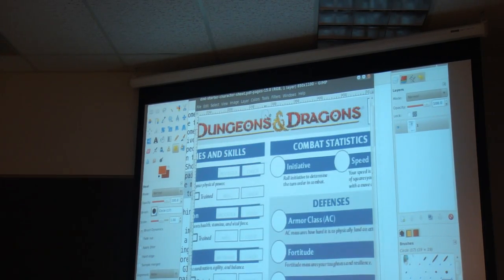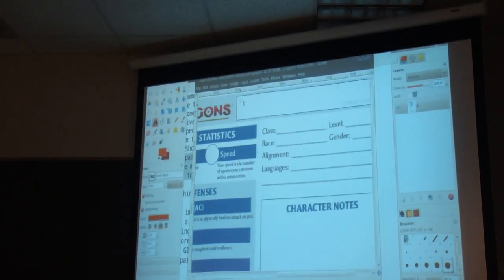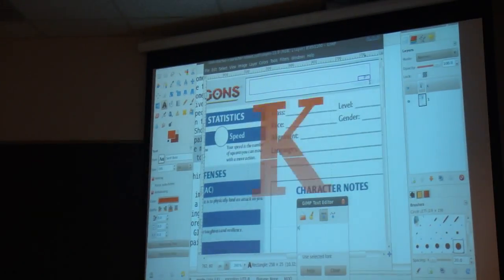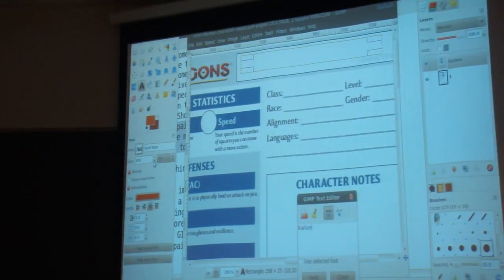I can do whatever I want with this. I can add text so that I can kind of fill stuff in here. No, that's 4th edition.